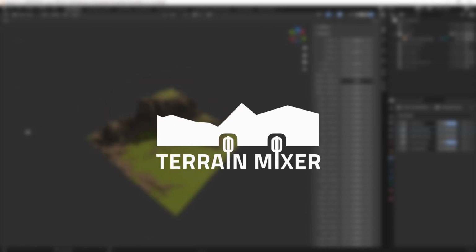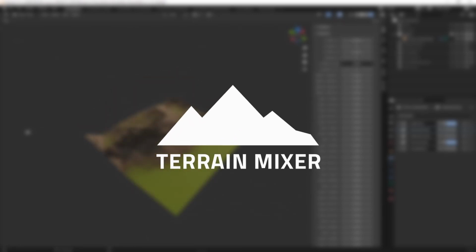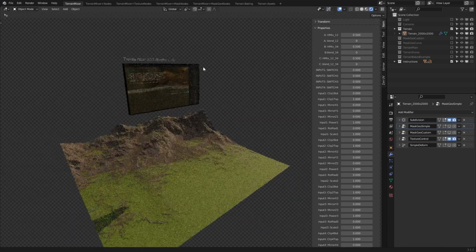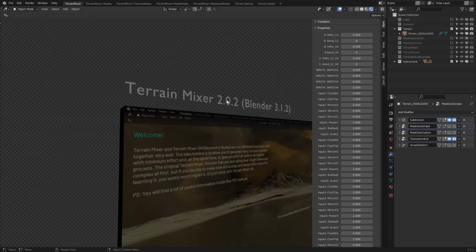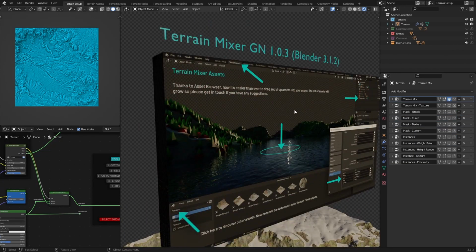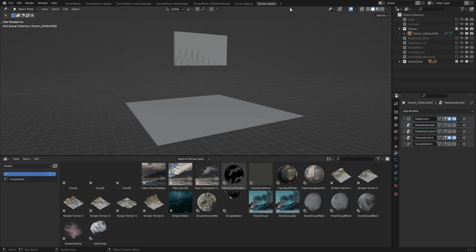You can do a lot with Terrain Mixer by just moving the sliders left and right. Let's see where those sliders can be found. We'll start with the original shader-based Terrain Mixer, and then we'll move to Terrain Mixer GN. GN stands for Geometry Nodes. After that, we'll mention a few of the assets that use sliders as well.